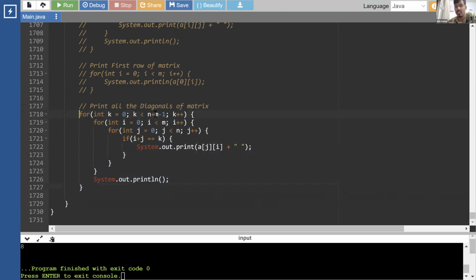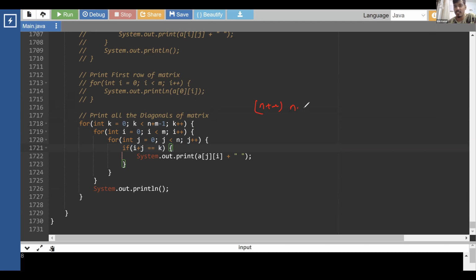So this logic's complexity is, assume n and m. So this is n plus m and this is n into m. So this is n plus m into n into m, right? If you open the bracket, that is n square m plus n m square. Or let's say if m is equal to n, so it is 2n cube, or you can simply say it is big O of n cube. This is n cube complexity almost, right? So it is n cube complexity.